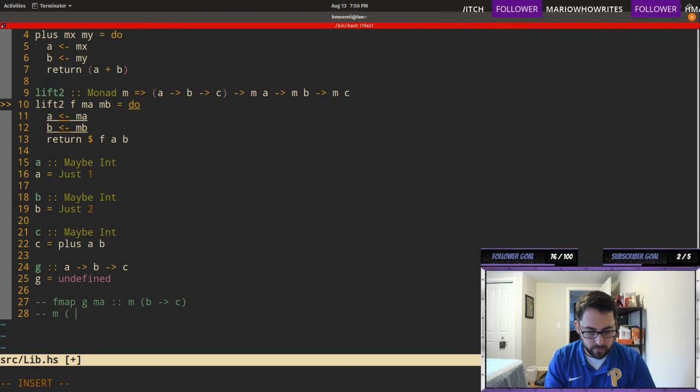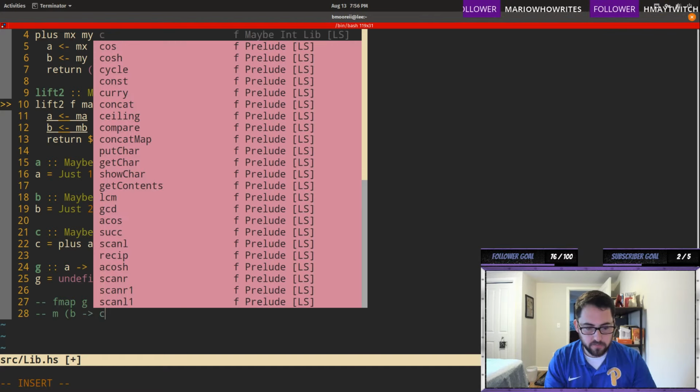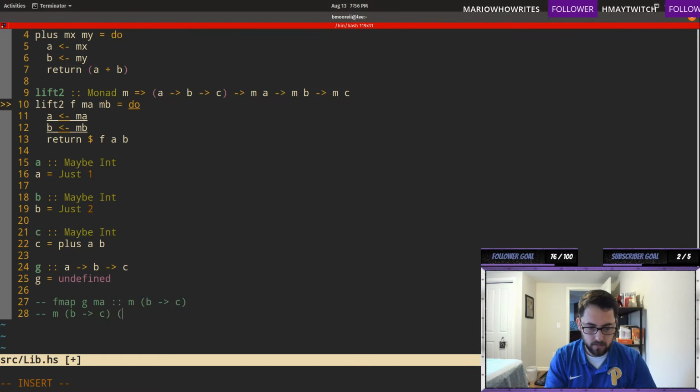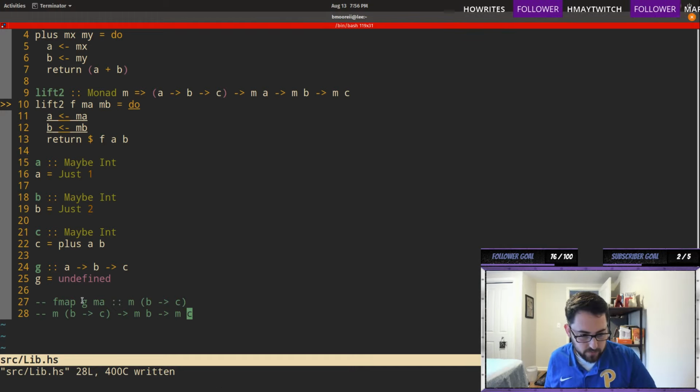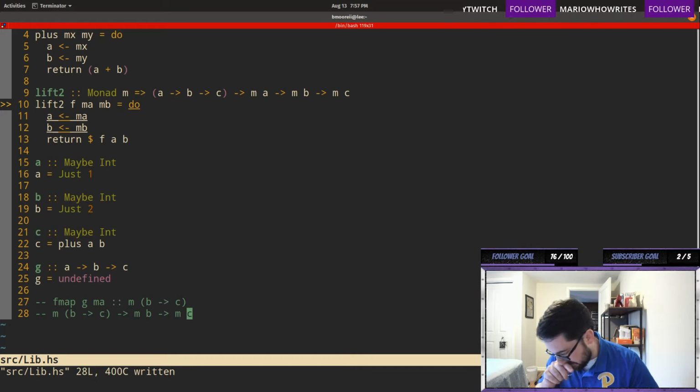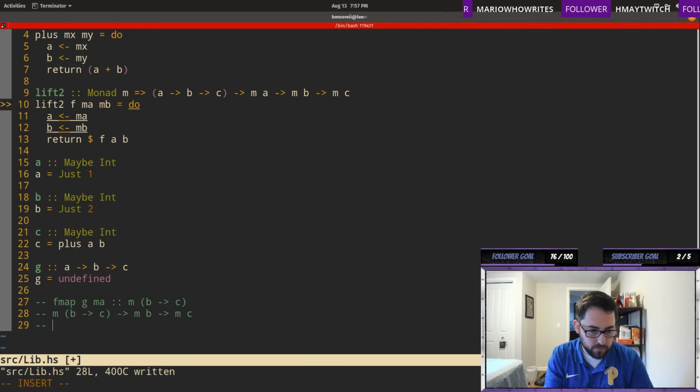So you really want something like this, basically. M (B to C), M B, and put this whole thing in parentheses. Well, we don't have to, we'll just use an arrow to separate them. Right? That's what we're looking for. Because the way this works is you're basically partially applying A. So all you need is a B to get you C. All right. So now we're going to write the definition of this function, essentially.